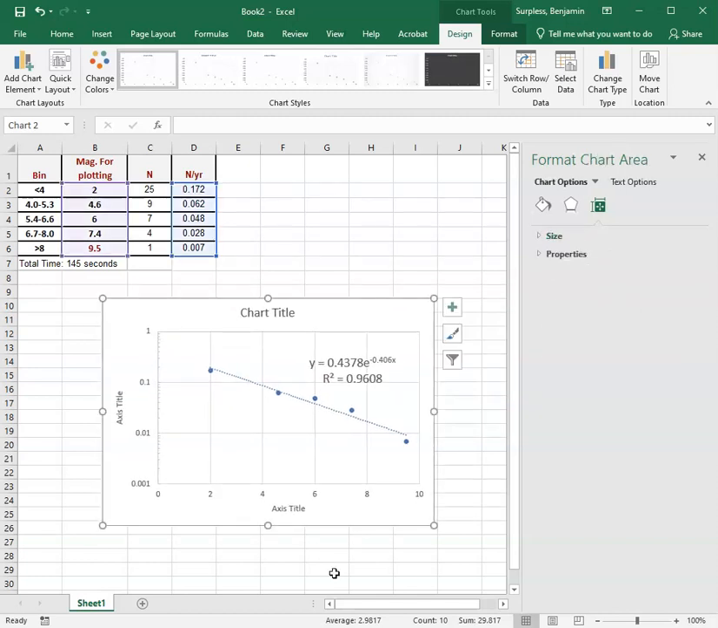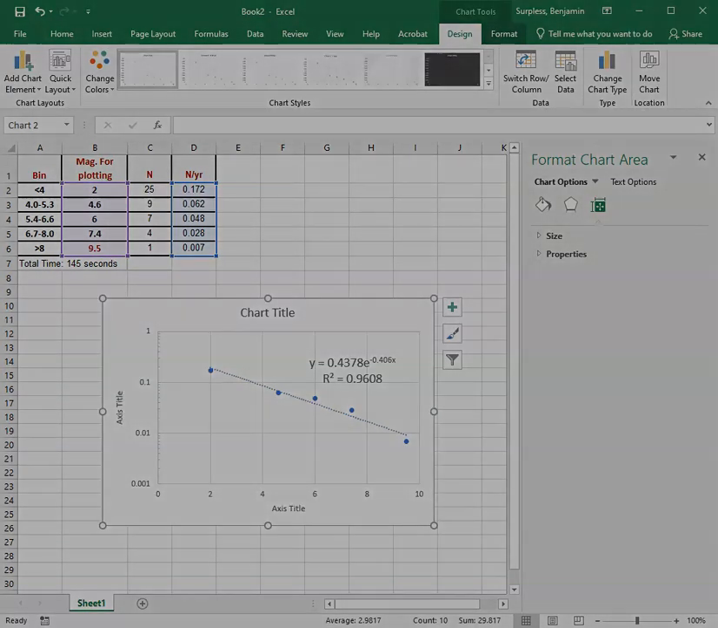I hope this helped. If you were having trouble dealing with Excel in creating the log plot itself or adding the trend line, I hope that this answered any questions that you have. If not, let me know.